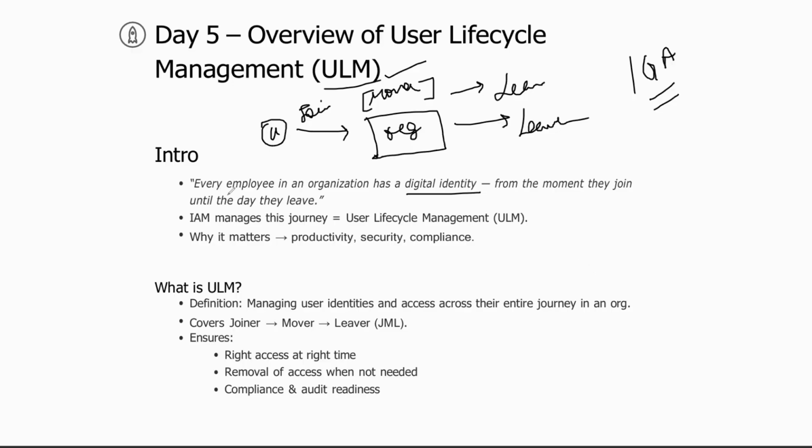So, introduction: every employee has a digital identity, and IAM manages this journey, which is user lifecycle management. And why does it matter? Because it definitely increases productivity, security, and compliance. Whatever we are doing in the entire IGA world is primarily to improve compliance. Whenever we are trying to have the right controls, it is improving security. And because no one has to do any of these things manually, it is improving productivity.